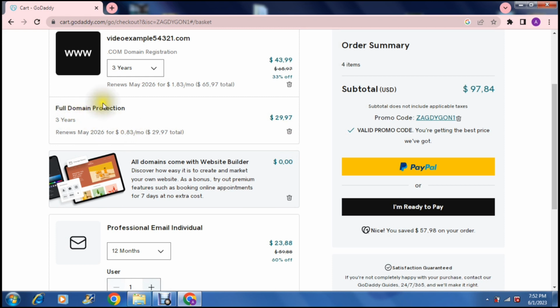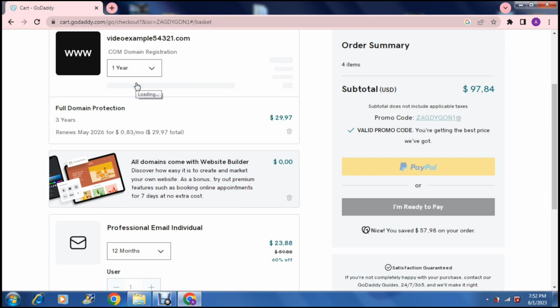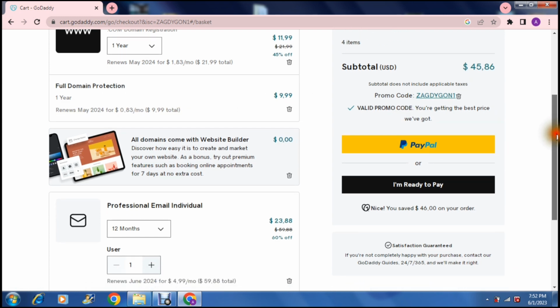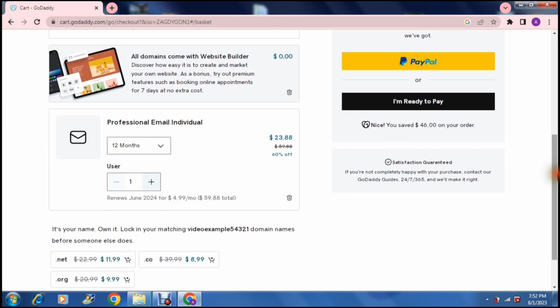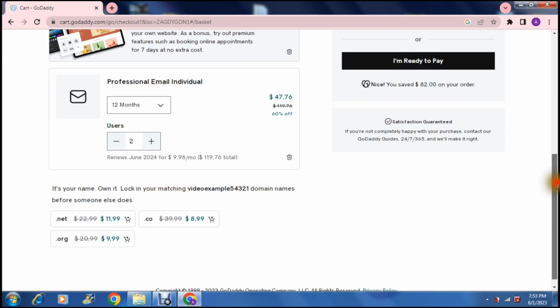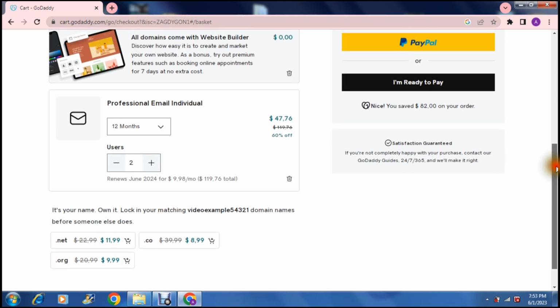This is showing you your full domain protection. Of course, when you change that price plan, it will actually change for all of the add-ons that you have added on. So there is a full domain protection for 1 year, and then it tells you your renewal date and what it costs per month. And as you go down, it'll show you your professional email, and it'll also give you the option to choose a different amount of users. That is fantastic. So if you have more than one person that needs an email address, that is a great way to go about it.